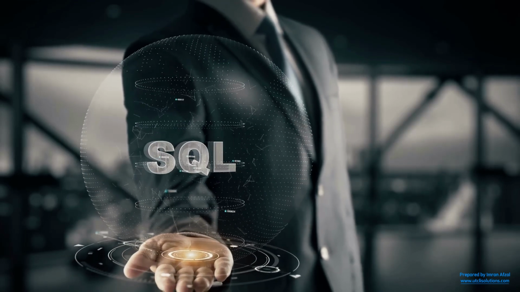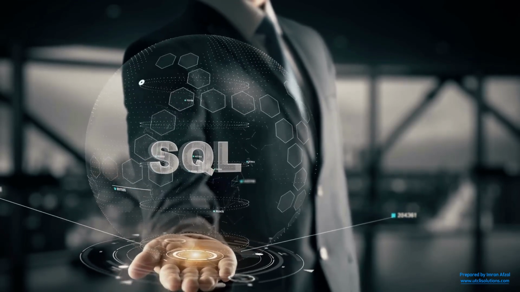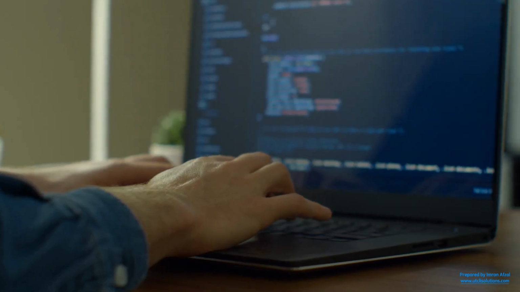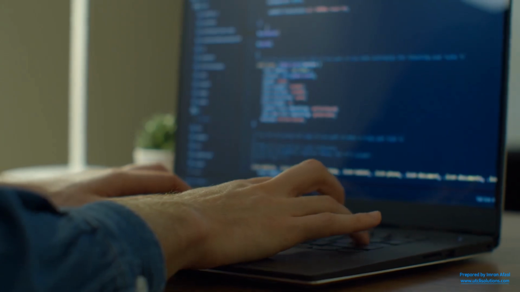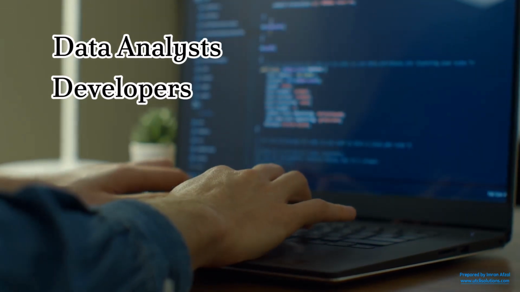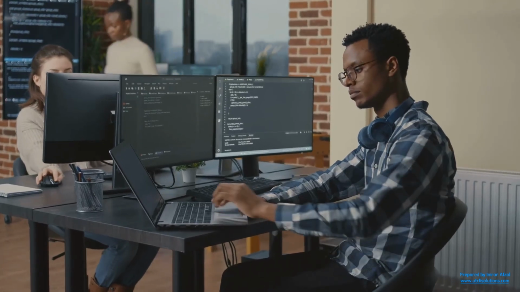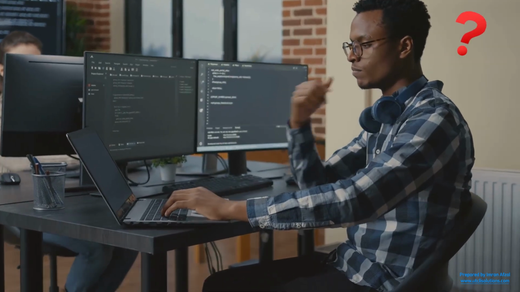If you want to master SQL in 2025, now is the best time. Whether you are a beginner or someone looking to level up, SQL is one of the most in-demand skills for data analysts, developers, and database administrators. But with so many resources out there, where do you even start? Don't worry, I have got you covered.